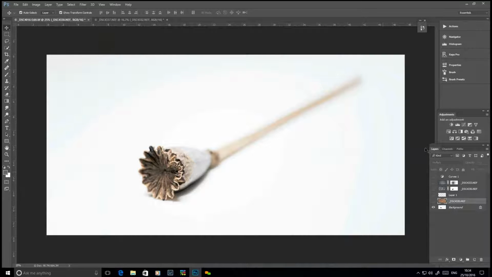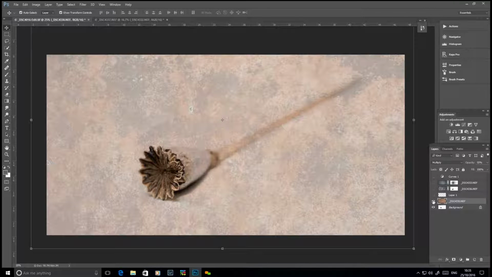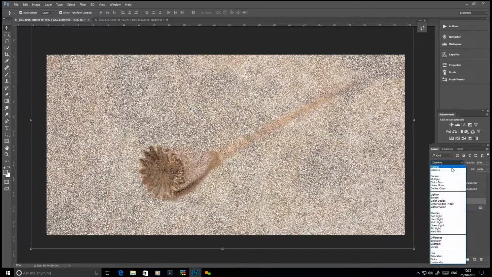Now, when you're adding in your textures, you need to experiment a little bit with the blend modes to get exactly what you're after. So, for example, the first thing that I put in here was this one of the kitchen tile, and this is on multiply. Now, what happens if you put it on normal? Oops, that's dissolve, which is not very nice.